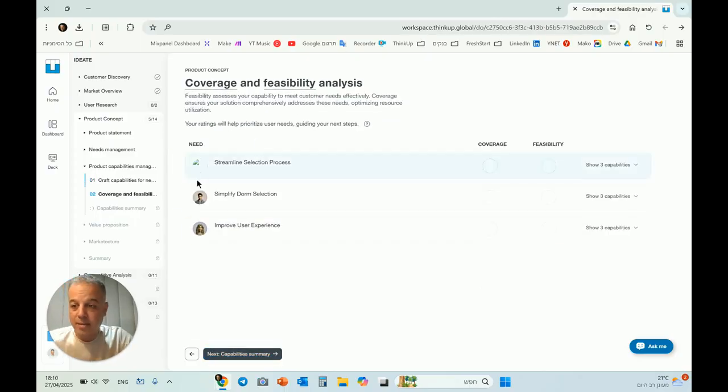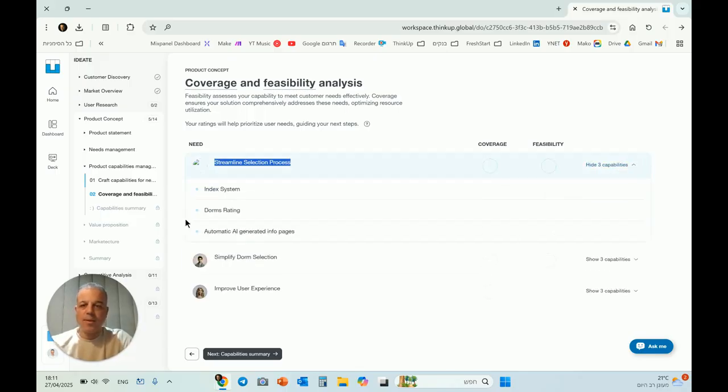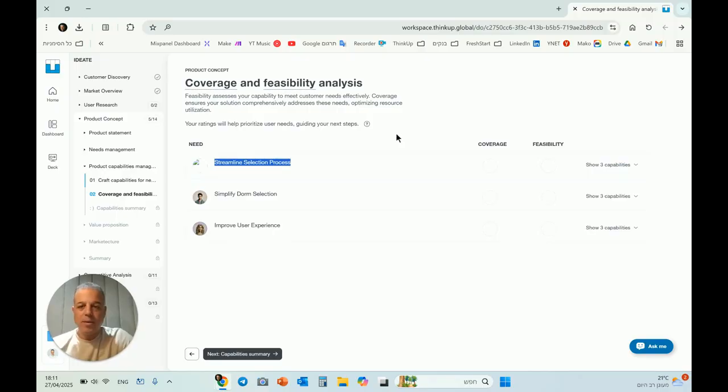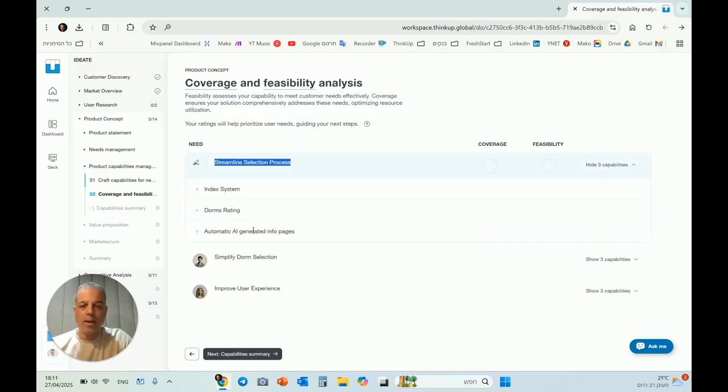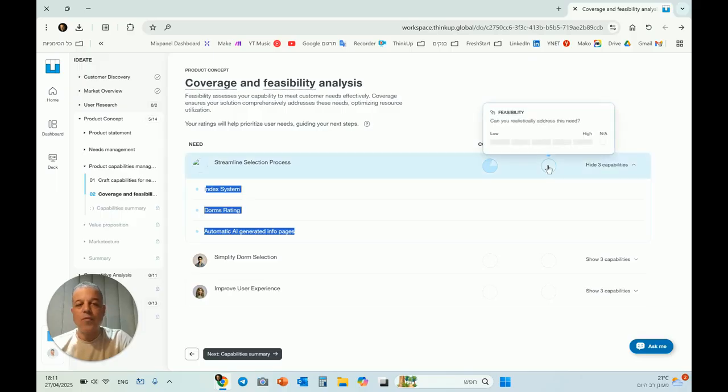Now, for the top needs, see now after we selected the top needs previously, this one is a much narrower list where you can see the top needs, and clicking here opens up the capabilities you attached to each specific need. Now, here you need to rank two different elements. The first one is how well, with all of these features, you are covering the need. So let's say with these three, this need will be covered, ranked 4. And the second one is how feasible it is. So can you realistically address this need?